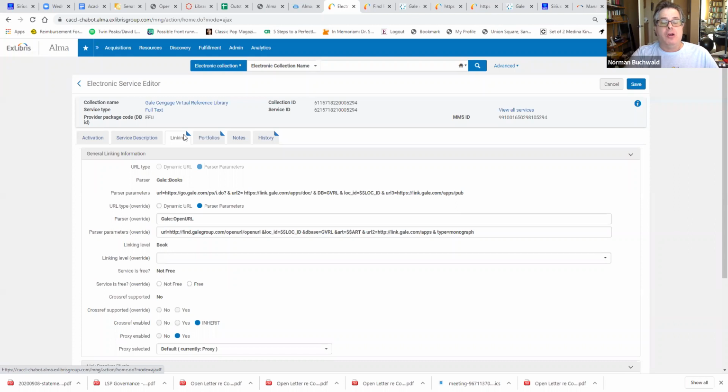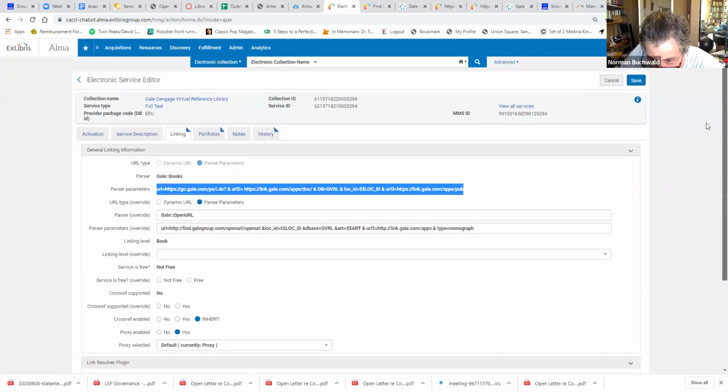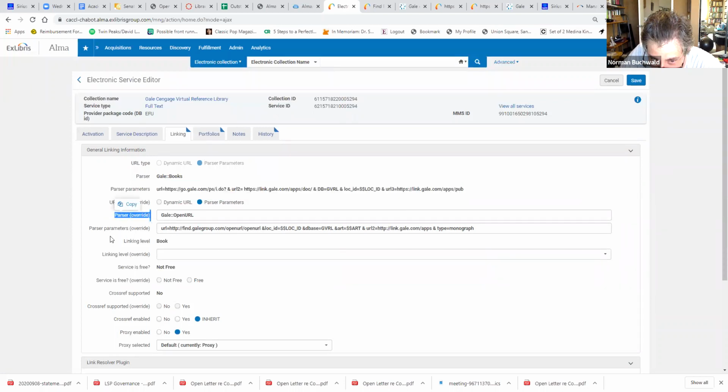Once you are here, here is where the problem is. Our parser parameter right here is telling us in our Gale link that it's going to the publication level. We want to instead go to the entry level. So we need to do these two things: we need to fill in the parser override and the parser parameters override to do the next step.